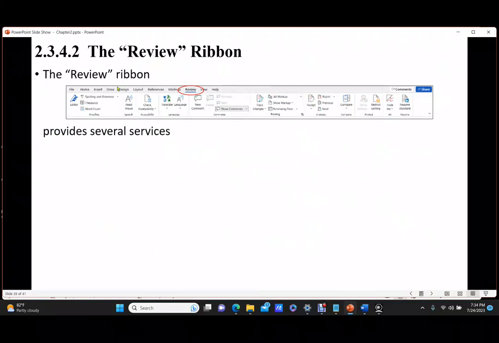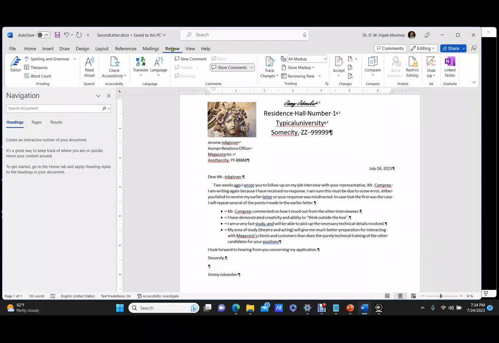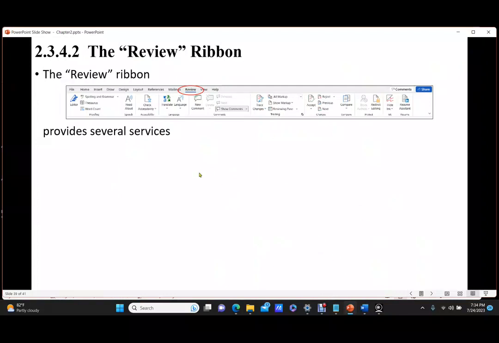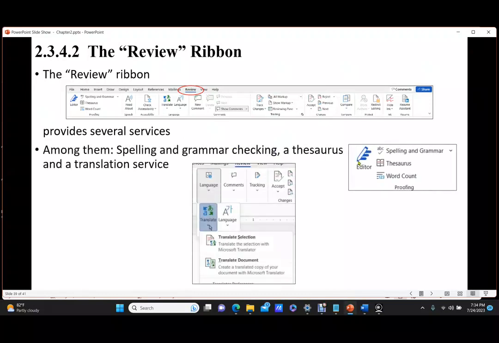Another ribbon is the Review ribbon. The Review ribbon provides a number of services: spelling and grammar checking, and a thesaurus, and a translation service.